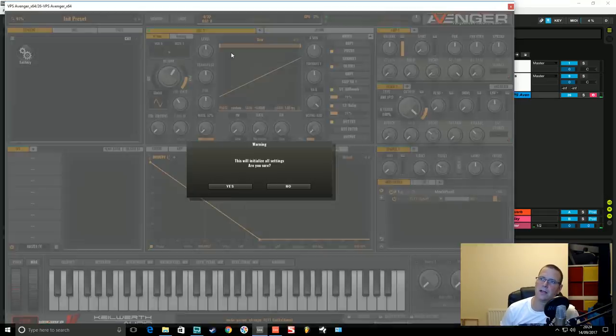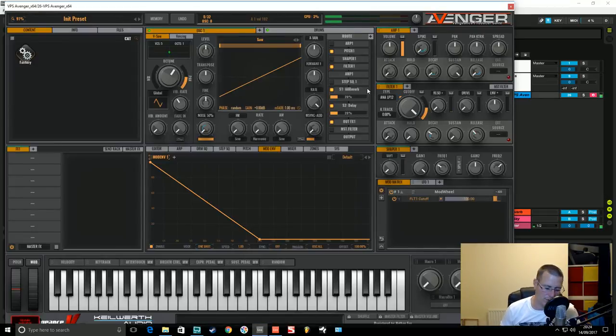We'll initialize the patch. One thing I always do once a patch is initialized is uncheck this button here, which is the reverb send and the delay send. Pull down the key tracking, which is this on the filter cutoff. Now you literally just have a basic saw wave being controlled by an amp envelope.